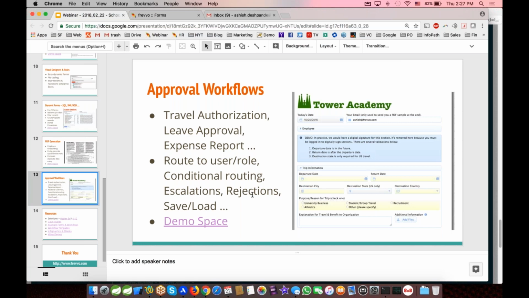frevvo workflows support all of that functionality. You can route to a user, a role, or anonymously to a specific email address. You can route conditionally. frevvo workflows also support escalations, and escalations are where, let's say, you're up to the CFO for approval and the CFO doesn't do anything for 2 days. You can automatically program the workflow to send a reminder. You can send as many reminders as you want. You can also, instead of sending a reminder, automatically simply reassign the workflow to a different person.